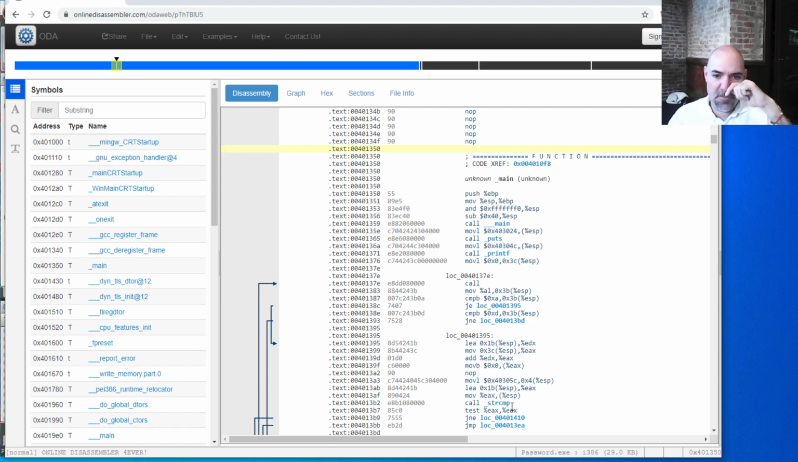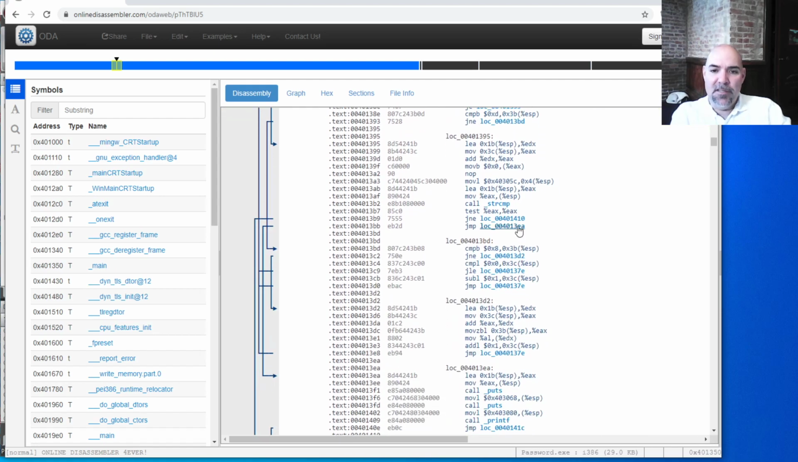That's a string comparison function. And then when that call comes back, it does this test, which is a kind of comparison instruction, comparing EAX with EAX, which is essentially saying, is that thing 0 or is it not 0? And then the next thing that follows that is this jump not equal, JNE. That means that if this thing did not match, then we go one place, and if it did match, we go a different place. And you can see those two locations listed right there.